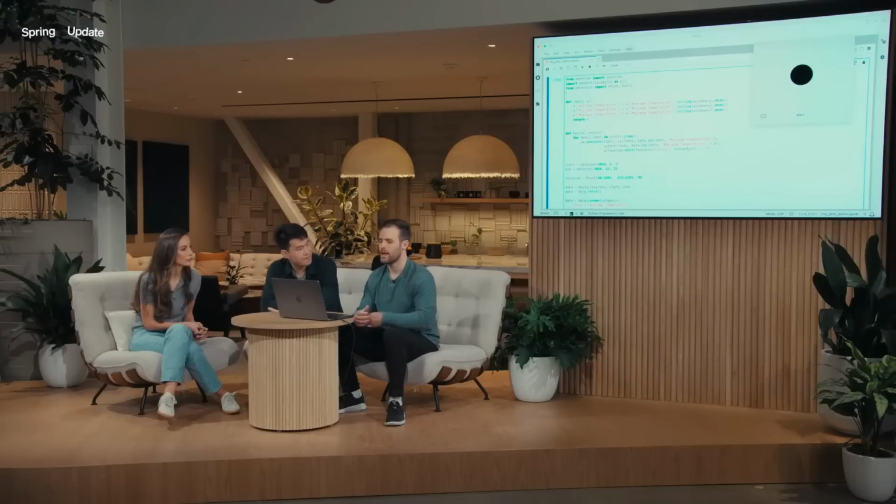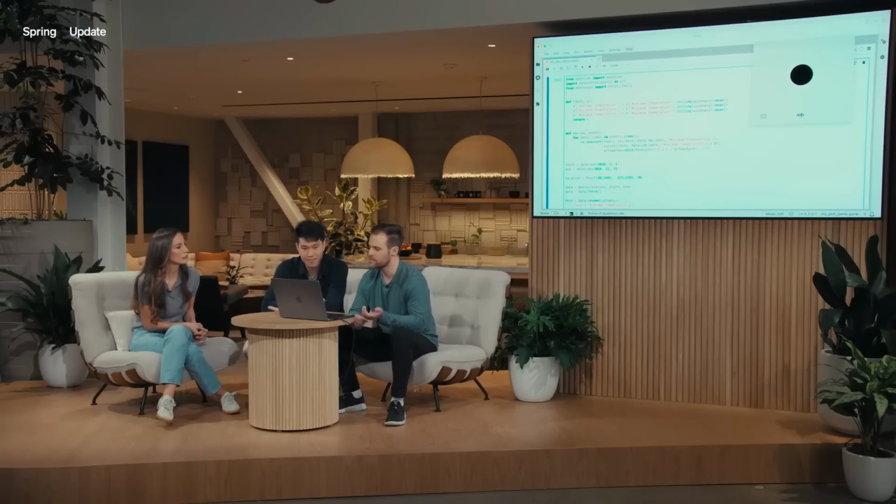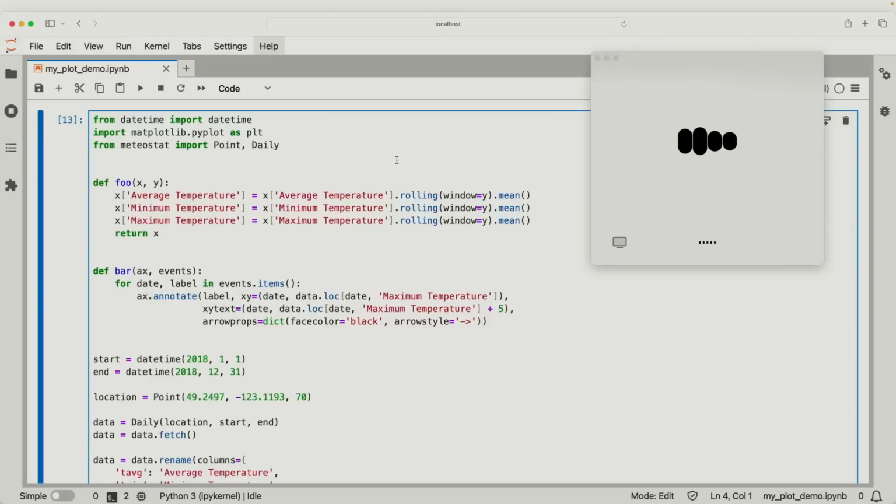Awesome, thanks so much. And in the code, there's this function foo. Can you describe to me what the plot would look like if I had versus didn't have this function? Sure. The function foo xy takes in a data frame x containing temperature data and a window size y for calculating the rolling mean. It smooths the average temperature, minimum temperature, and maximum temperature columns by applying a rolling mean over the specified window. With the foo function, the plot would show smoother temperature lines because the rolling mean reduces the noise or fluctuations in the data.